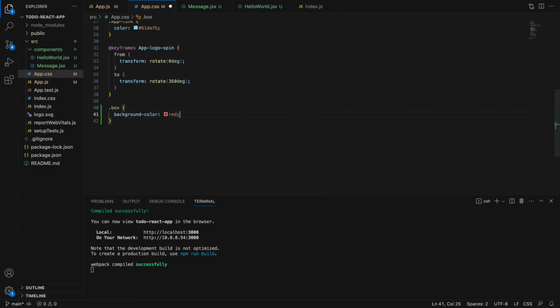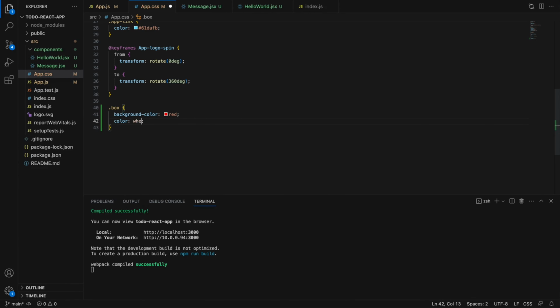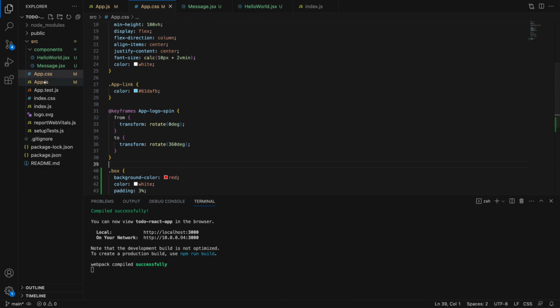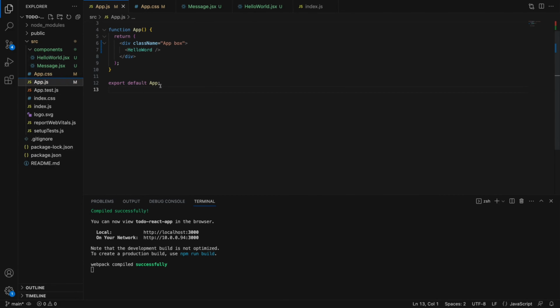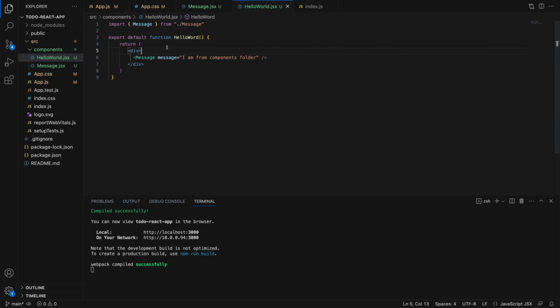I'm defining a class called box with background color red, color white, and with some padding and margin. If you add any style in the app.css, it will be applied to all the components, because this app.css is imported in the app.js file. As you can see on line number 1, it is imported in app.js. Since app.js is our first component, this app.css styling will be applied to all the components.